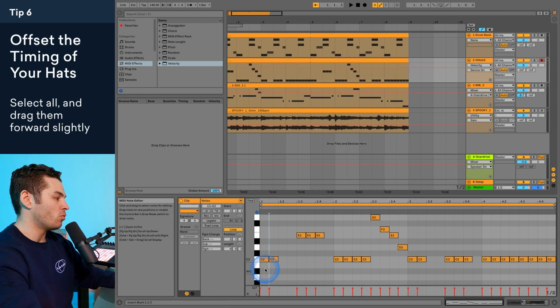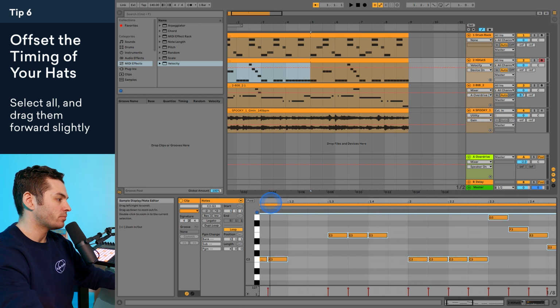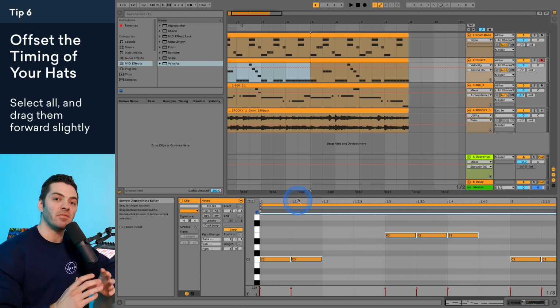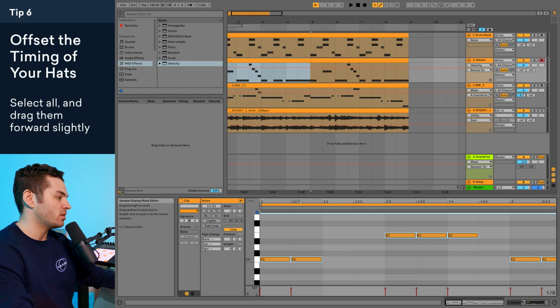If I shift them forward just a tiny bit, it's going to offset the transient of the hi-hats so it's not layered over the kick and the snare. It's going to make my hi-hat sound a bit pushed forward, which is going to make the beat really have more of a human element to it. And it's not going to get in the way of the transient of the kick and the snare.